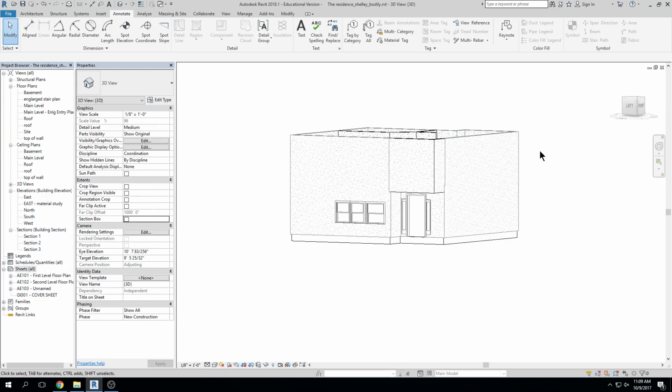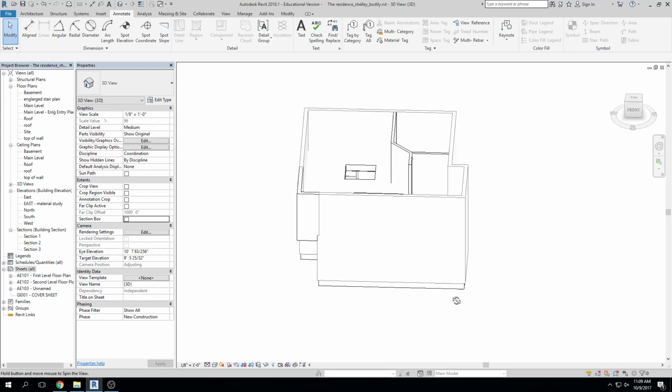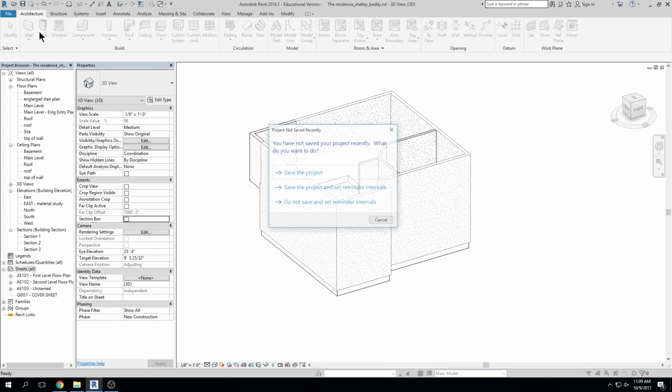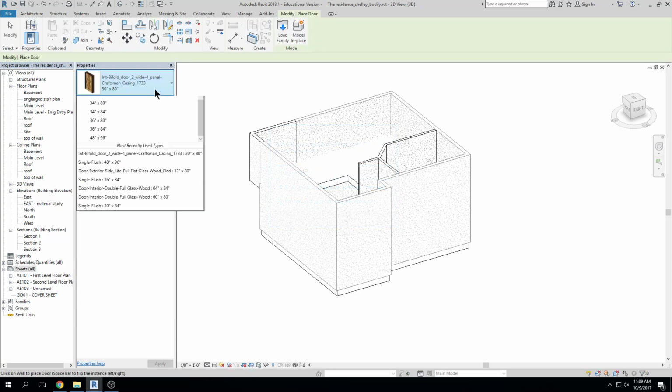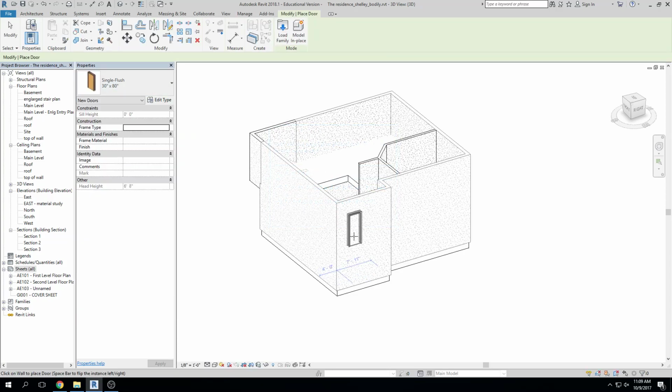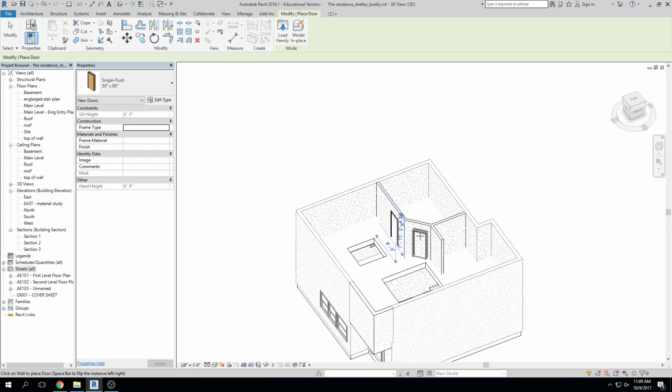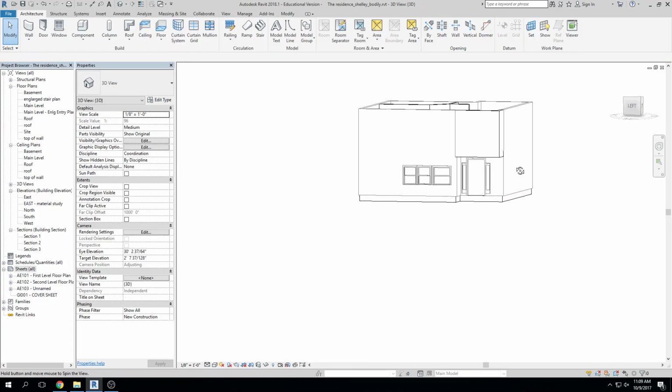They're looking pretty good. I've got some doors and windows. I could add some more if I needed to, right? I can come up here to architecture, door, and let's choose, we'll put a door there and we'll put one there, right? Interior, we can place one there or whatever, right? But this looks pretty good, right?